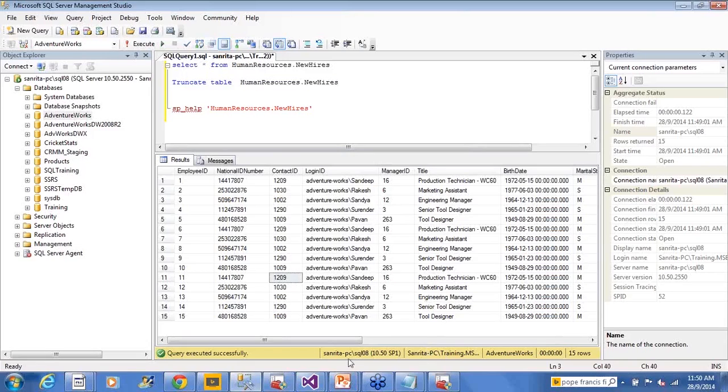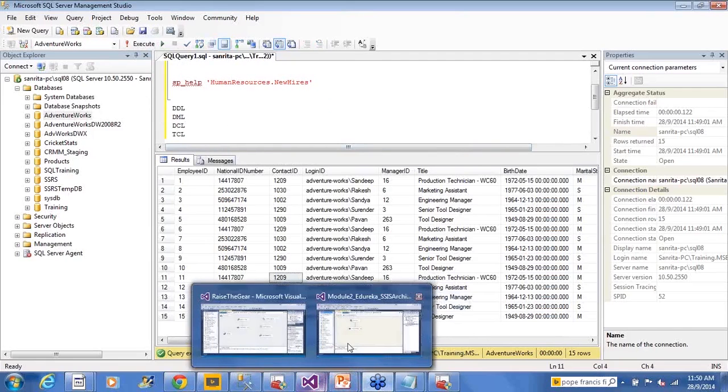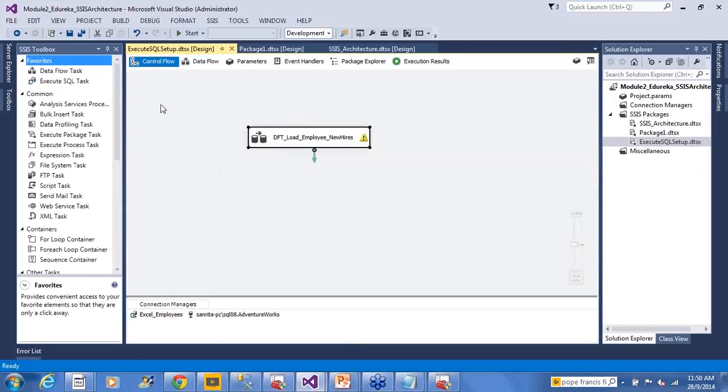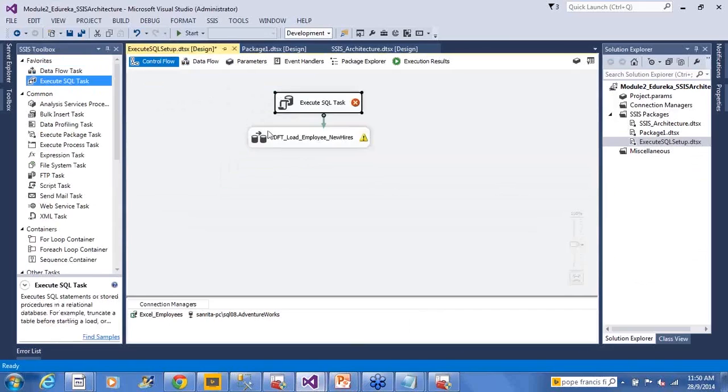So I have to add this statement in the SSIS. How can I add this statement? To do SQL related stuff, data definition language, create, alter, drop, or DML, which is insert, delete, update, you also have DCL and TCL. Any commands you want to execute in SQL, you have to use a task called the Execute SQL Task. So I will use the Execute SQL Task to run my truncate statement.